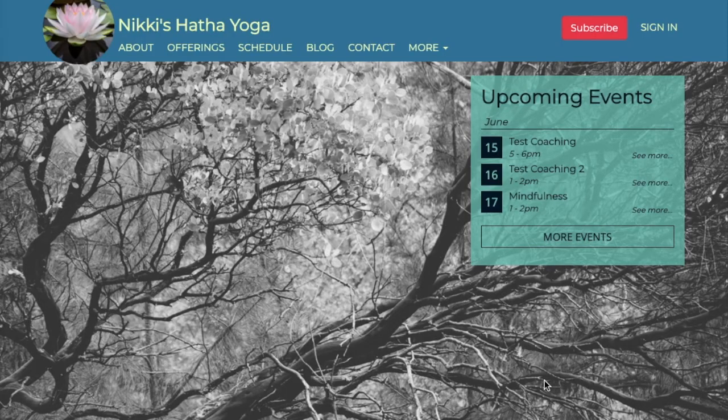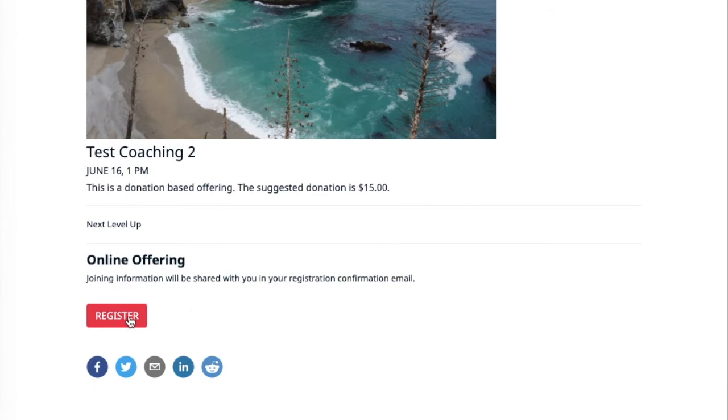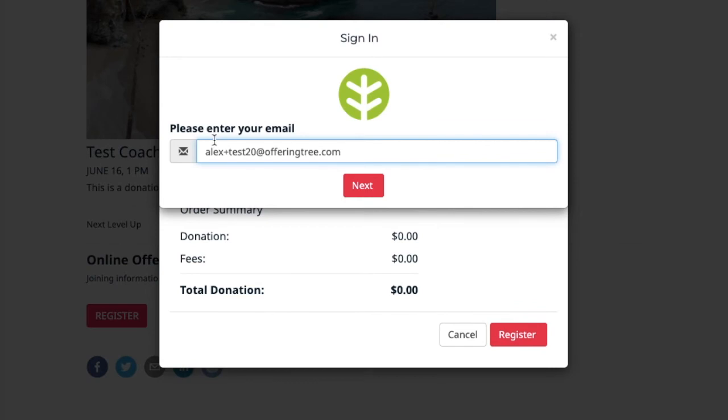So from a student or client's perspective, they would simply register for your offering as they normally would by visiting your site, clicking on the offering, going down to register. So you'll see here that there's some new language. It says sign in to use your purchased packages. In this case, if I'm a student or a client that has already purchased a package, after I enter my name and my email address, when I click sign in, it'll ask me to confirm that email address, the one that I used to purchase my package.